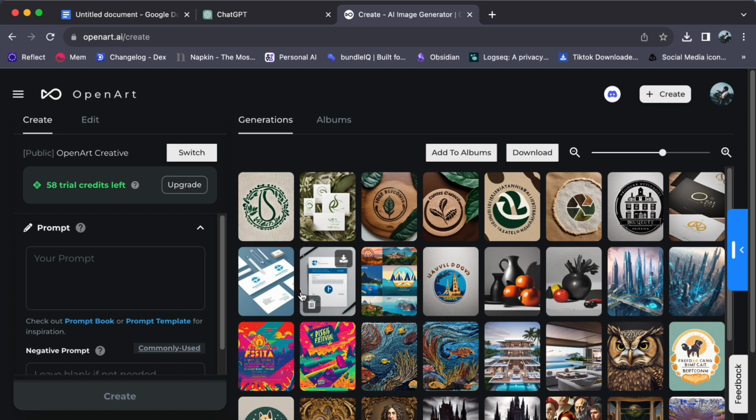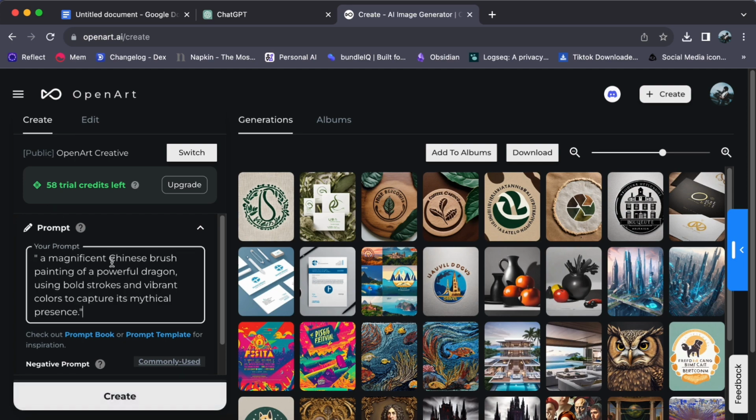On the left side of the screen, you will discover the prompt field. This is where you will weave the instructions that will guide the creation of your unique Chinese brush painting. Imagine this prompt: a magnificent Chinese brush painting of a powerful dragon, using bold strokes and vibrant colors to capture its mythical presence. This prompt serves as your guiding star, providing the necessary direction to OpenArt as it generates concepts that perfectly align with your artistic vision.